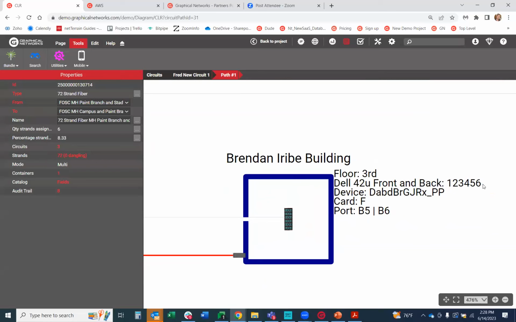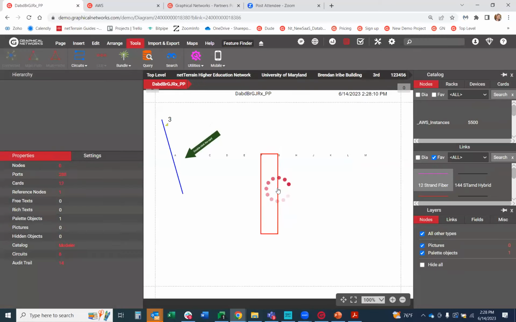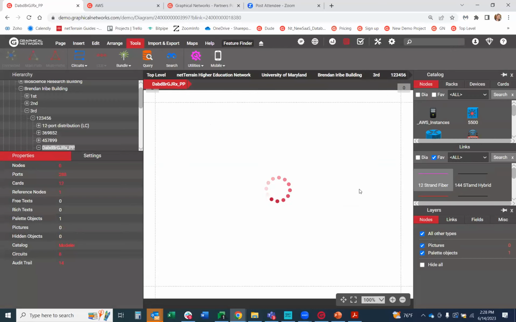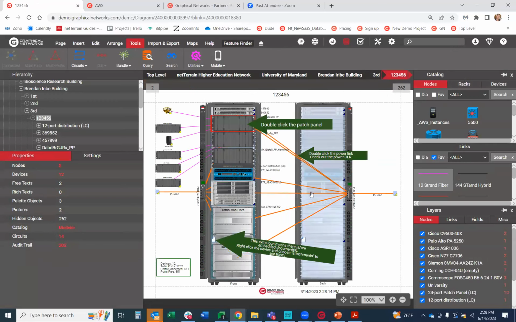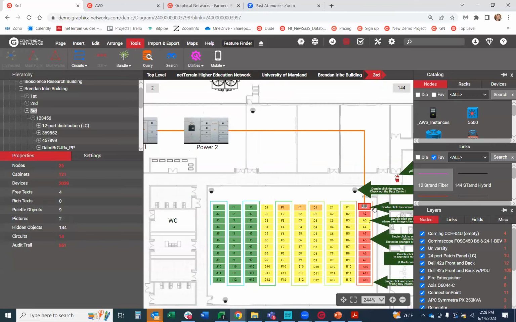rack number 1, 2, 3, 4, 5, 6. And if you actually want to see this card, you just double click on it. It'll take you to the card, and you can go back up 1 level to the actual rack. Again, it's rack 1, 2, 3, 4, 5, 6, and it's on the 3rd floor inside of this rack.